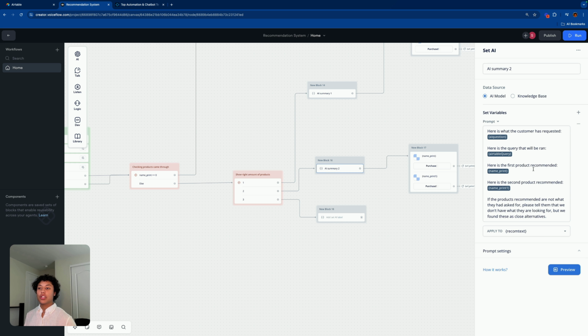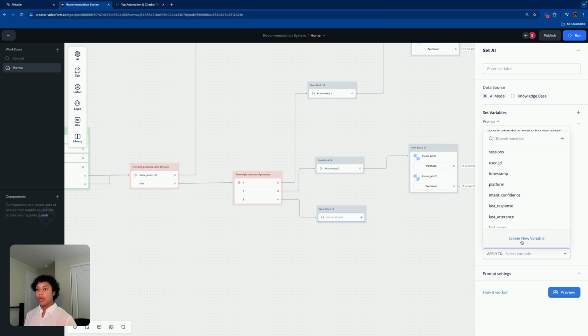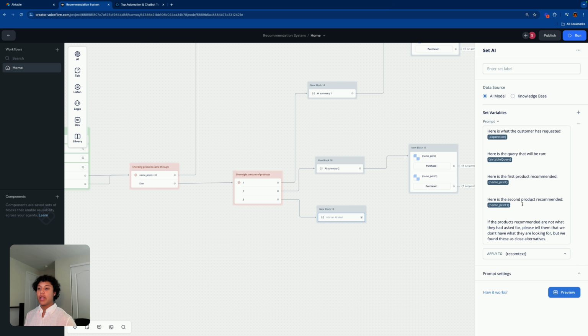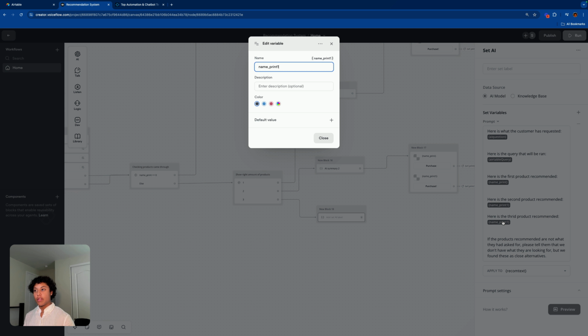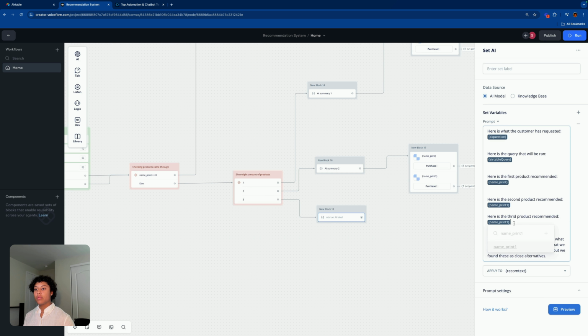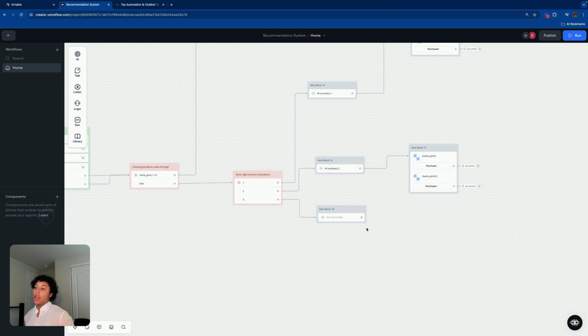And we're basically just going to copy the same thing. We're going to name the variable text for recommendation text. And all we're going to do is add a third one here. And we're going to say for the third product, and we're going to change it instead of name print 1. We're just going to delete this and change it to name print 2. So now this is for displaying 3 products.